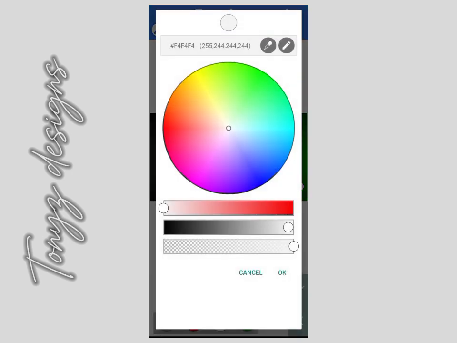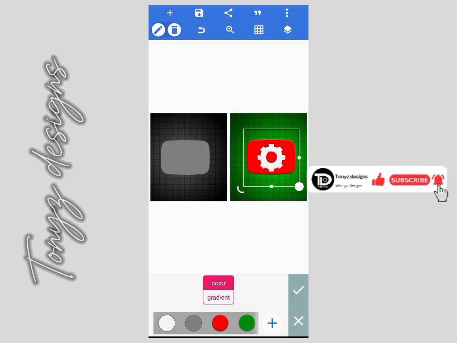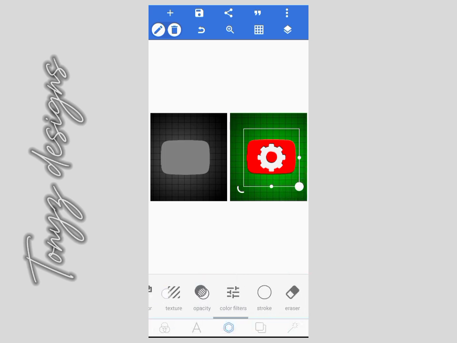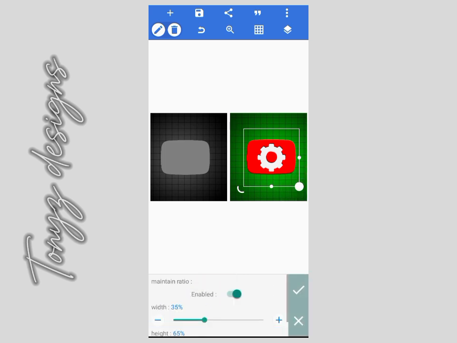I'll introduce the color, and now I'll be selecting this color that looks like white. Okay, let me show you. This is the hex code of the color we'll be using for the gear icon. I'll just click on OK. Okay, now I'll just go ahead to reduce it a little bit. Let me go over to relative size and we'll be reducing it a little bit like this.